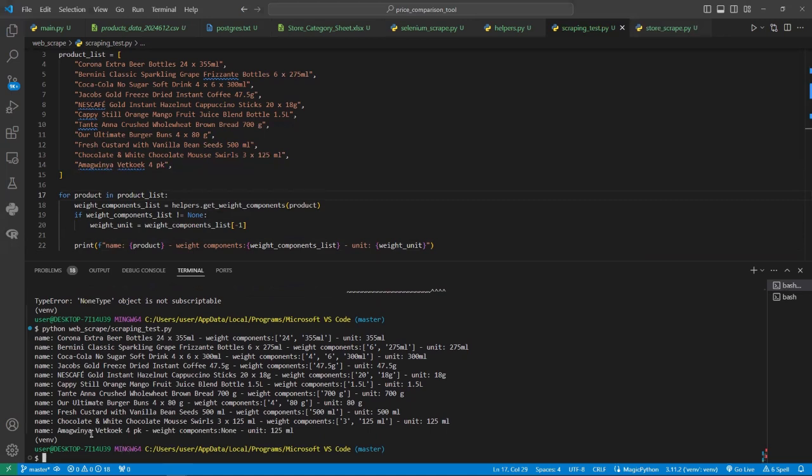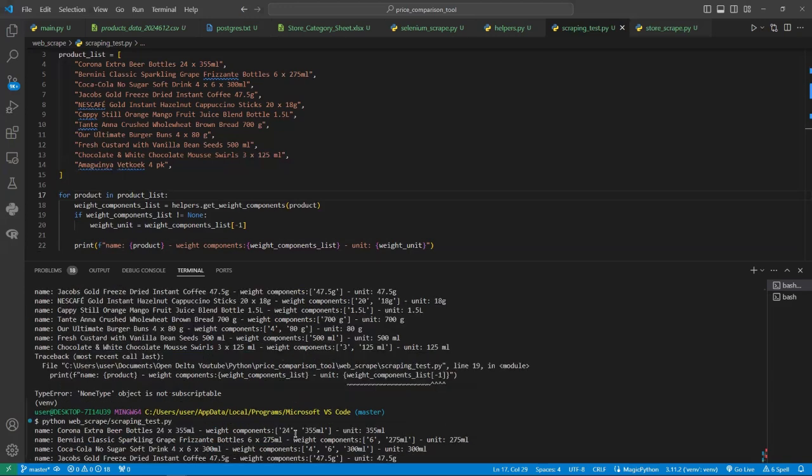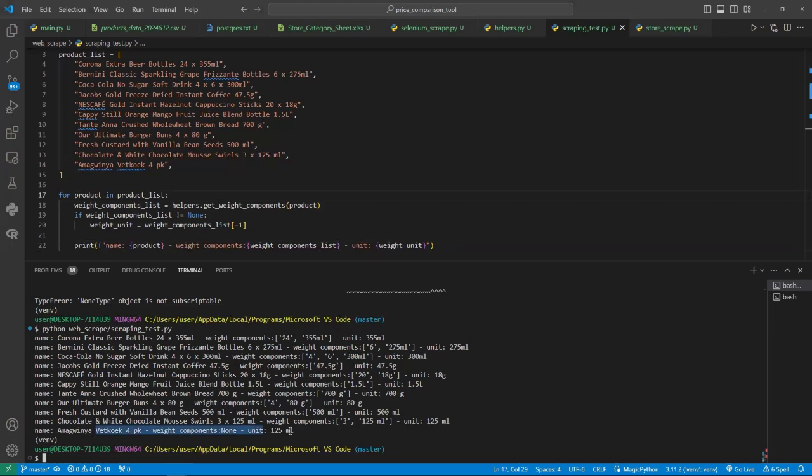It just skipped our last one. Weight component is none, units is none. Okay, something is going on here. Let's just check it out.